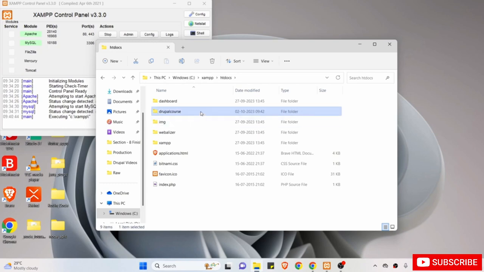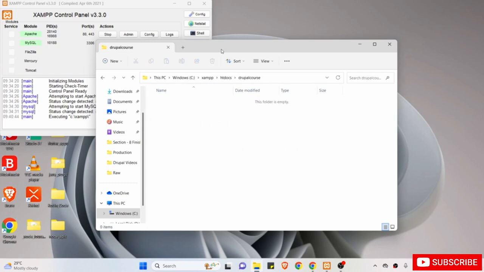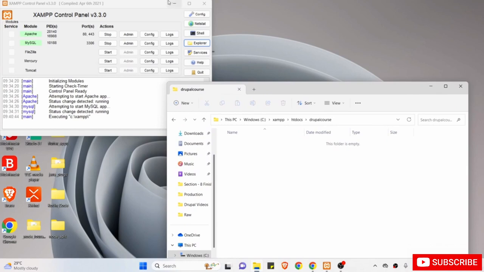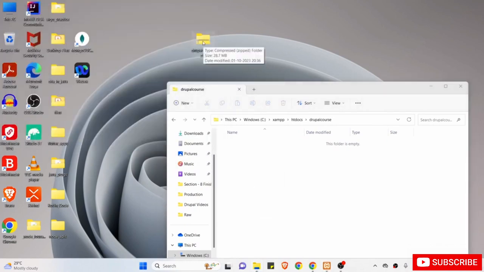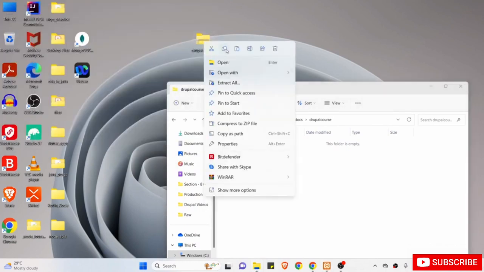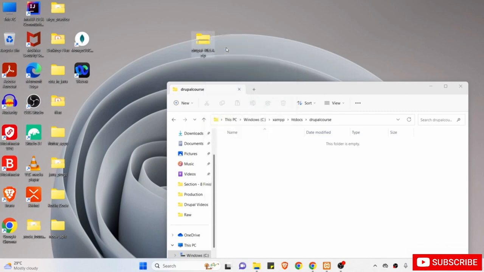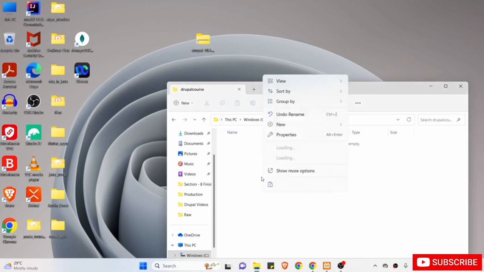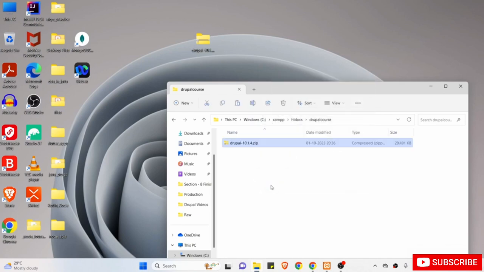After creating this folder, I will go inside of this folder, and then here I will copy that zip that I downloaded. So I will right click, and then click on this copy button. You can also use the shortcut Ctrl+C on Windows and Command+C on Mac. And then I will go to this Drupal course folder, and then I will paste this. So I will click on paste. You can also use the shortcut Ctrl+V or Command+V on Mac.